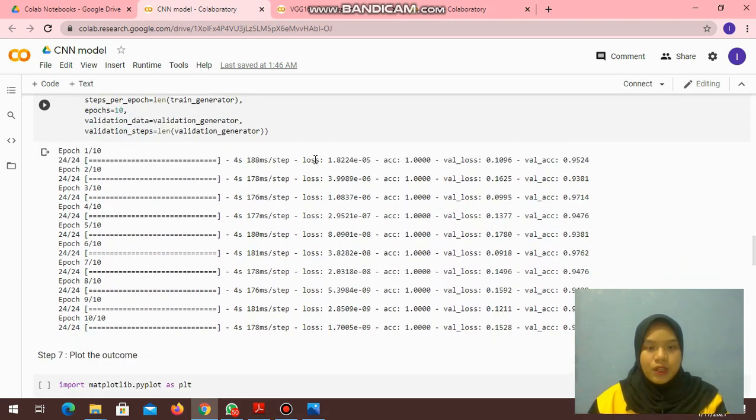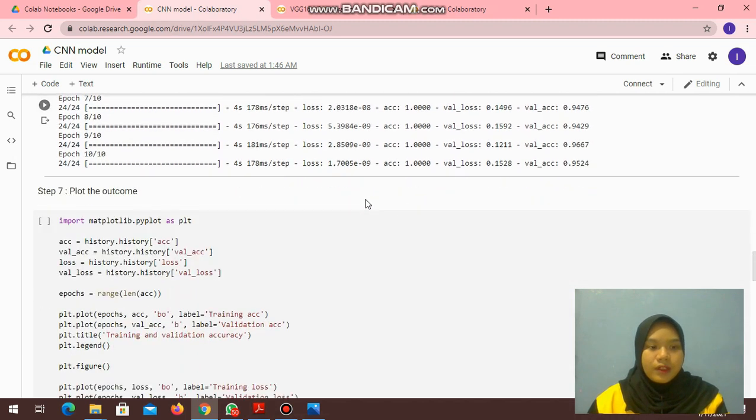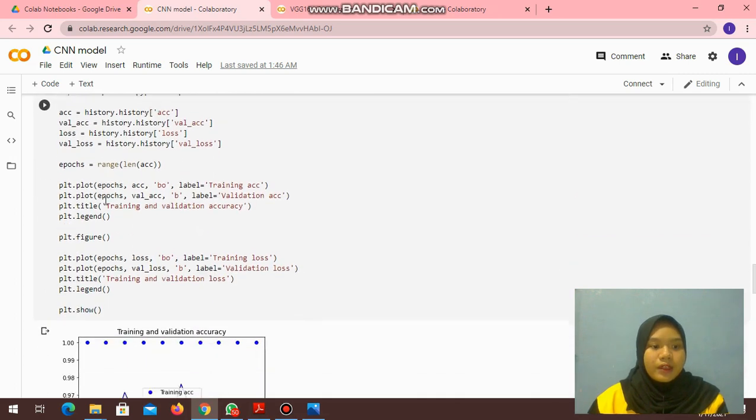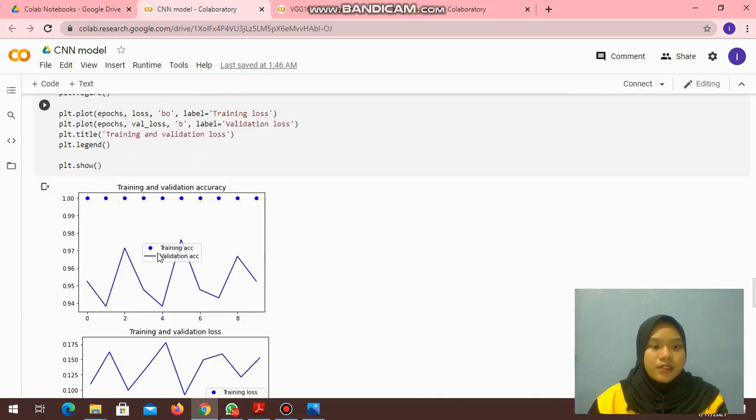This will show the loss and accuracy of the train, and this will show the loss and accuracy for validation. So the meaning of 1.0000 is 100%. And then step 7 is to plot the outcome. The result is shown here.